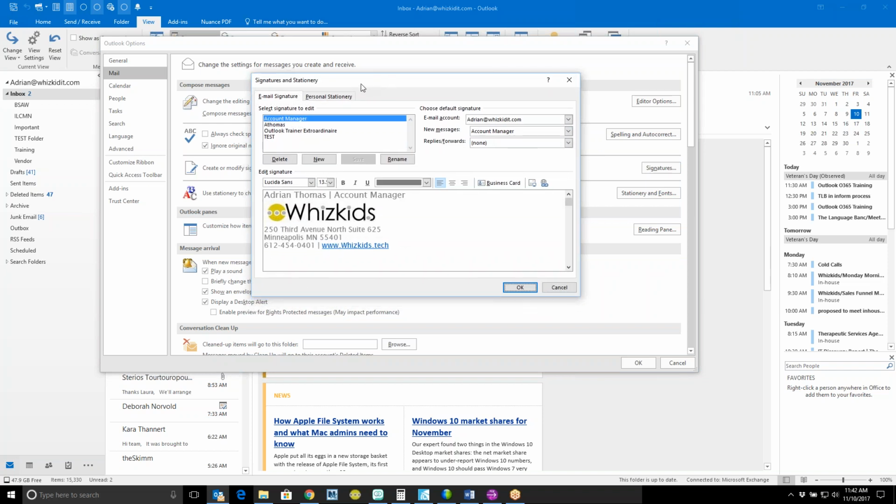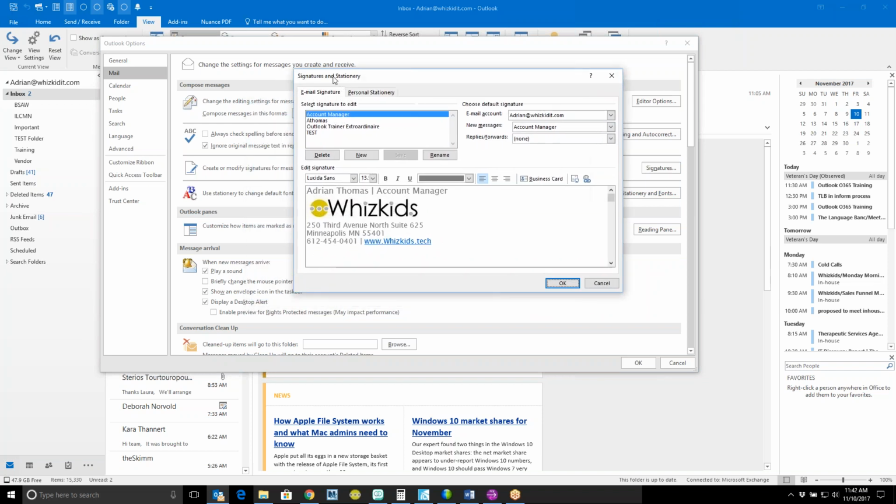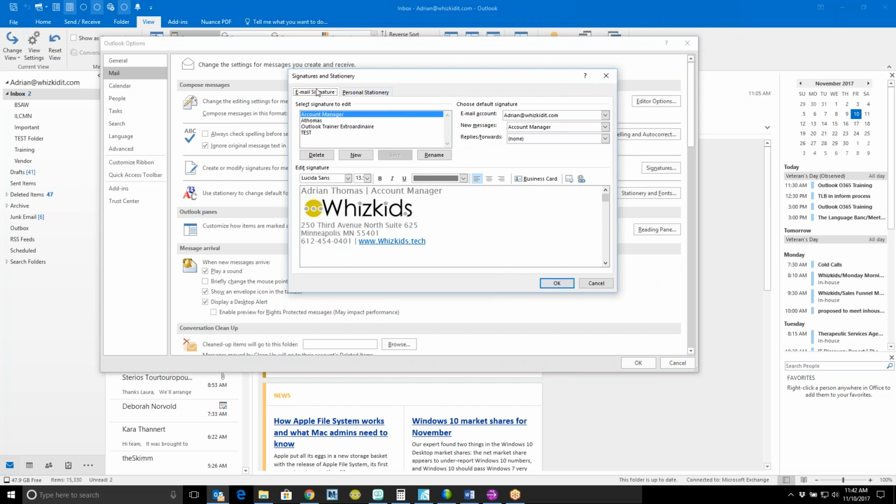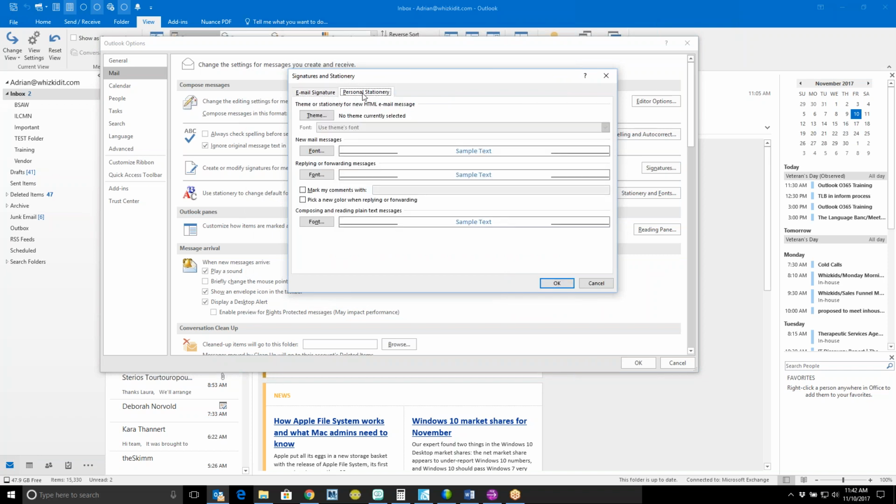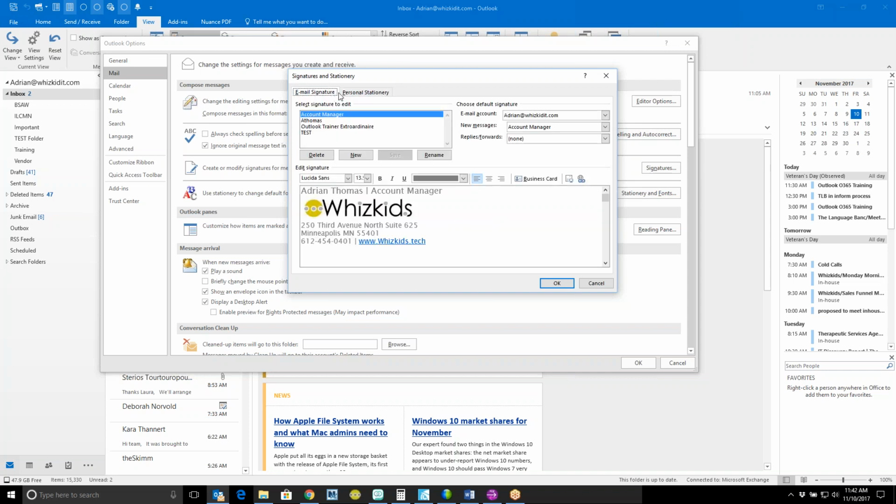And as I was saying, the intuitive part of this is you see this pop-up window with two tabs. Here's my email signature tab and then my personal stationery tab. So it's really just one option area, which is nice. Right now I have highlighted the signature called Account Manager. WizKids, we standardize our signatures. It's really nice. It's on brand. The only time you guys would be in here is maybe if you're setting up your signature for the first time, or maybe a title change, for example.